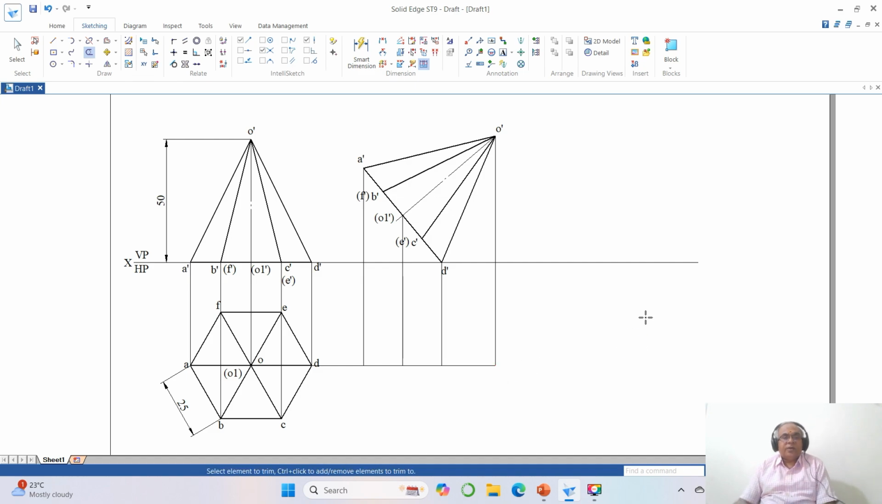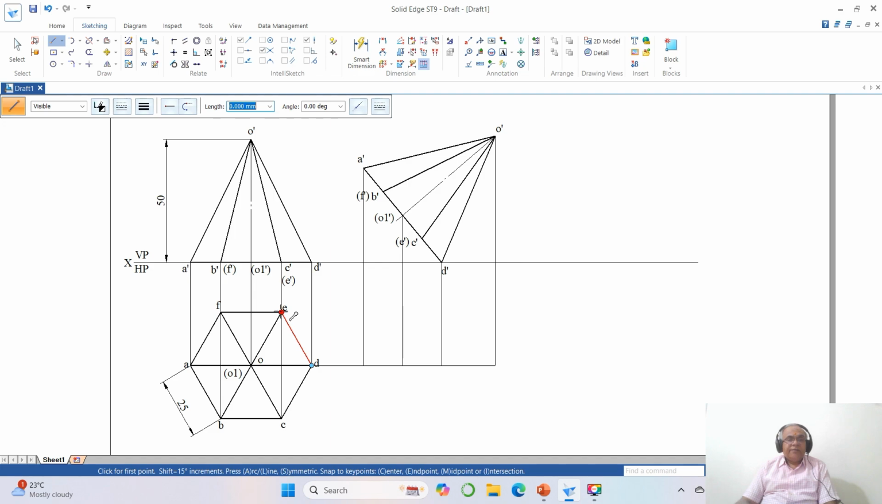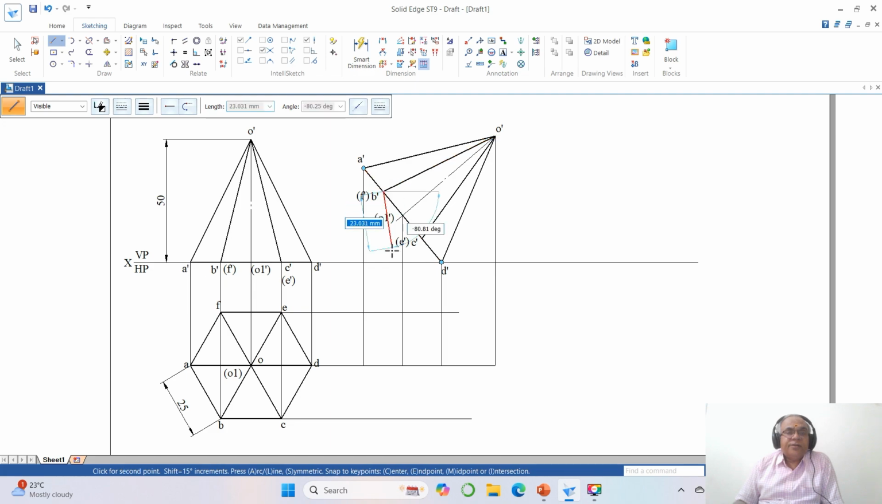Okay, one is over. Now we go for a line command. Draw a line from end point till here. Similarly, you draw a line from end point till here. Now you go to the end point of this and draw a vertical line. Similarly, from here also you draw a vertical line.